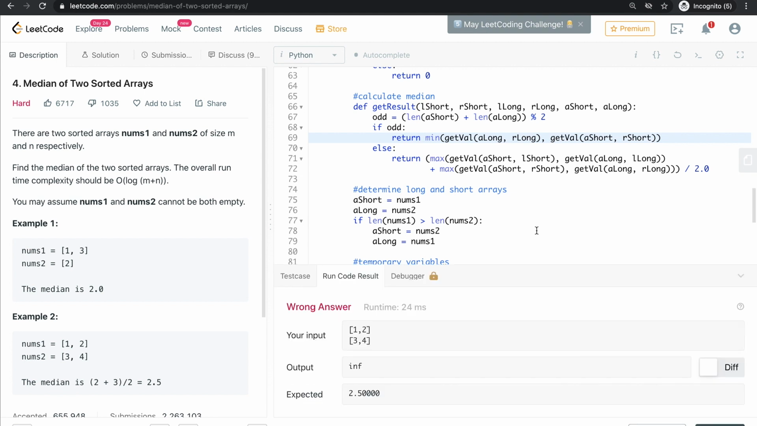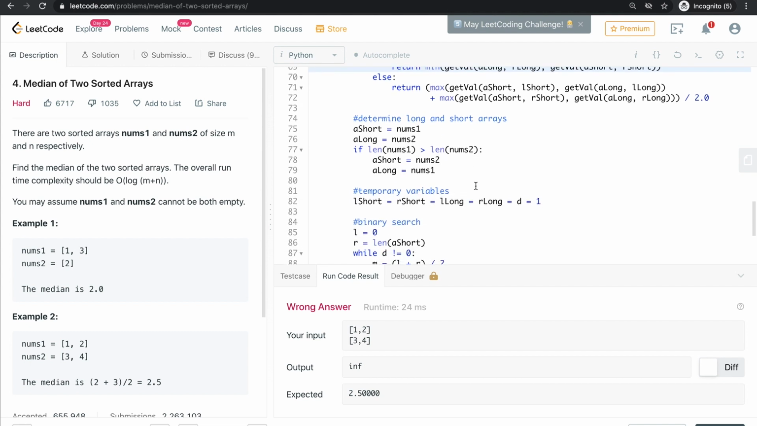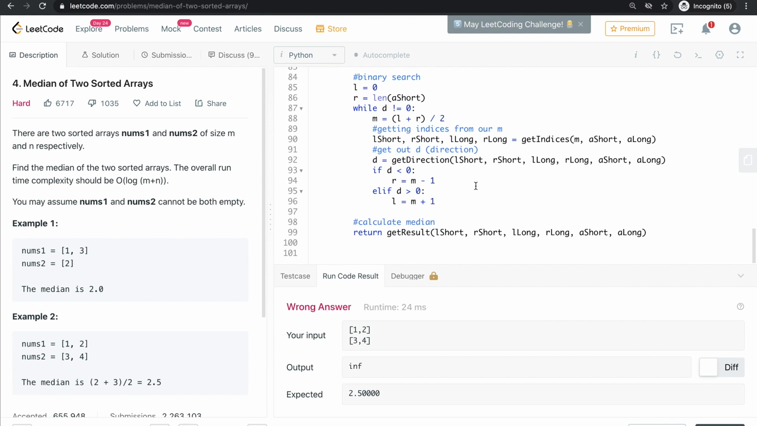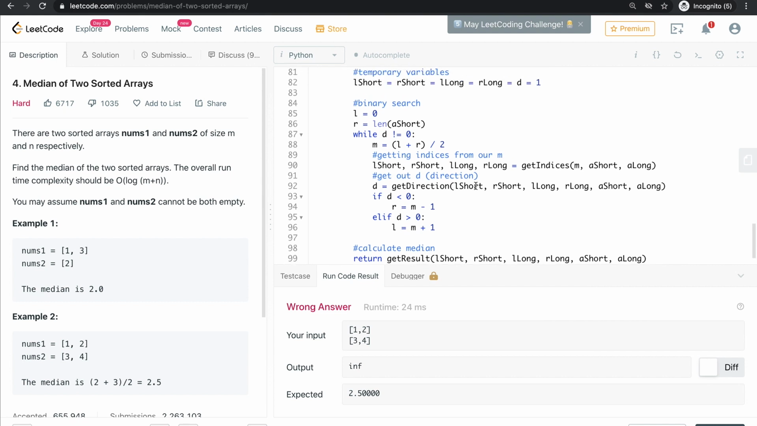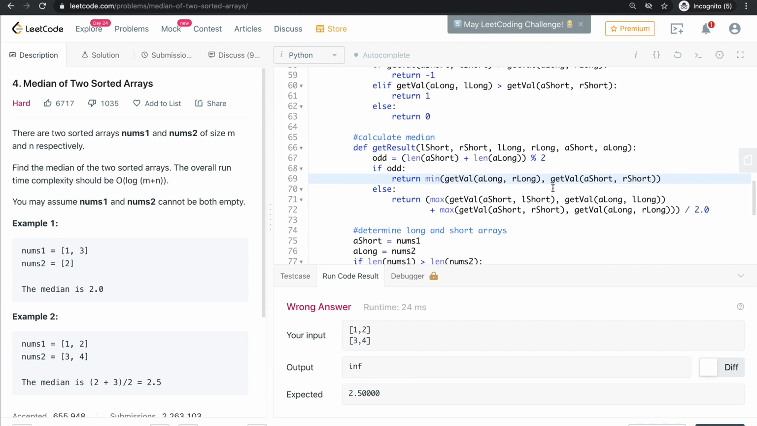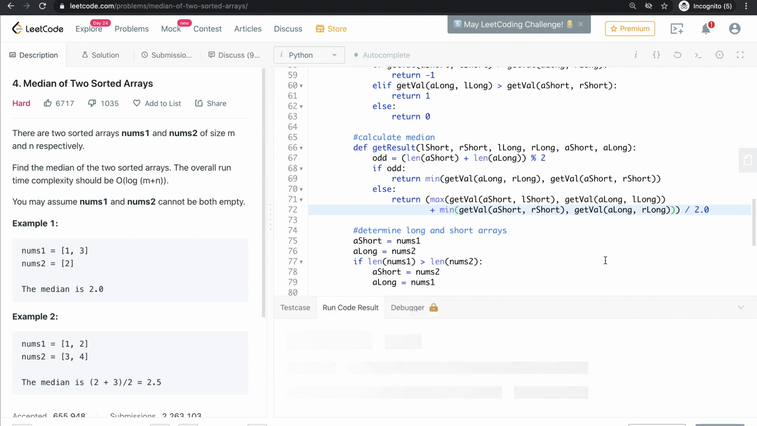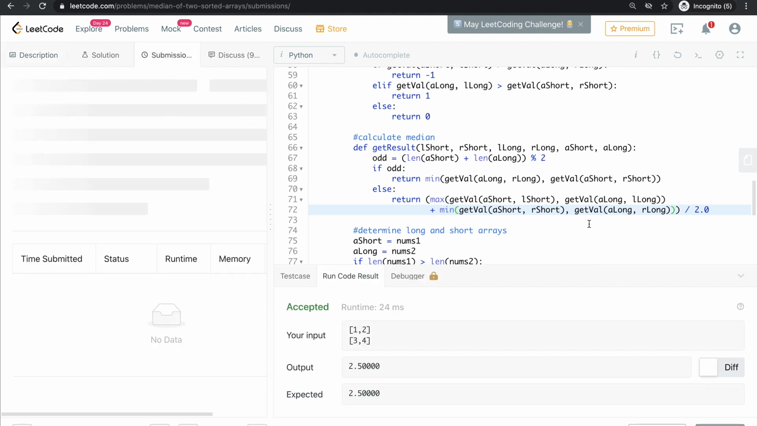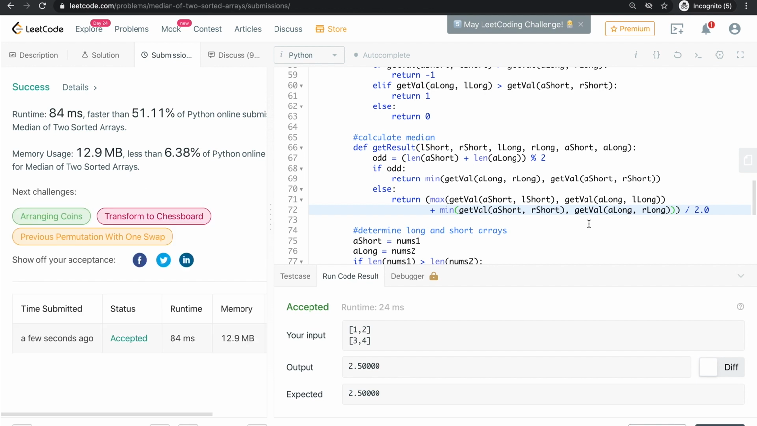Cool. Oh no. Infinite. Right. What is that? Infinite, infinite, infinite. X. This should be min. So many bugs. All right, cool. Ta-da! All right, it worked.